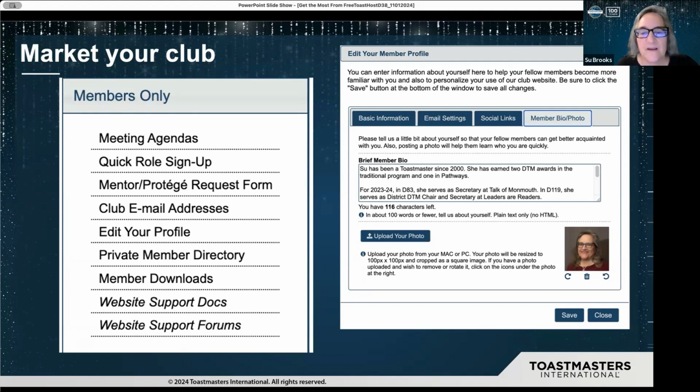You can choose to make your information public or private. If you choose to make it private, only the people who are members of the club who have opted in will see this information. But for marketing purposes, if you put things in there that you would like to share with other people so they can maybe be interested in you or your club, go ahead and make it public.